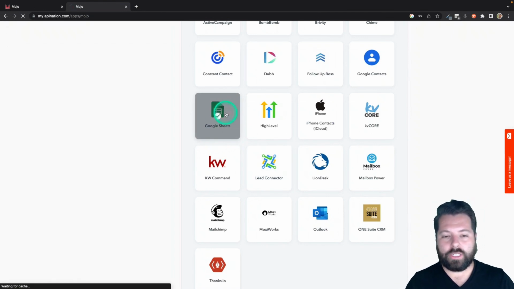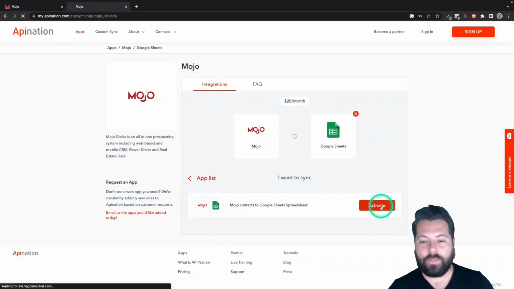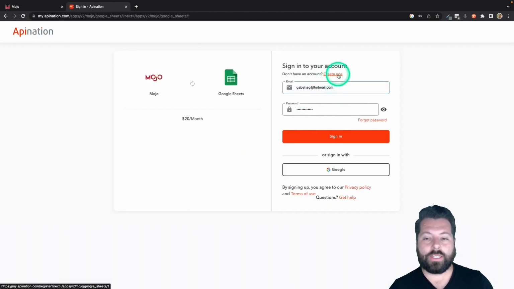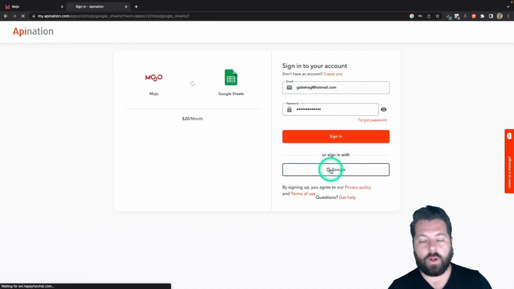Let's set up this Google Sheets sync though. Click on that one, and it's going to show you that sync available is Mojo contacts to Google Sheets. So I'm going to activate that. The first step is to sign into my API Nation account. If you don't have an API Nation account, you can click here to create one. They're totally free to create. Or you can sign in with a Google account also.